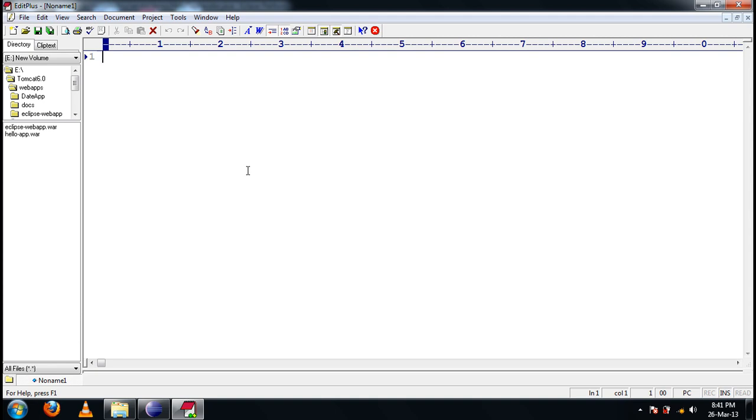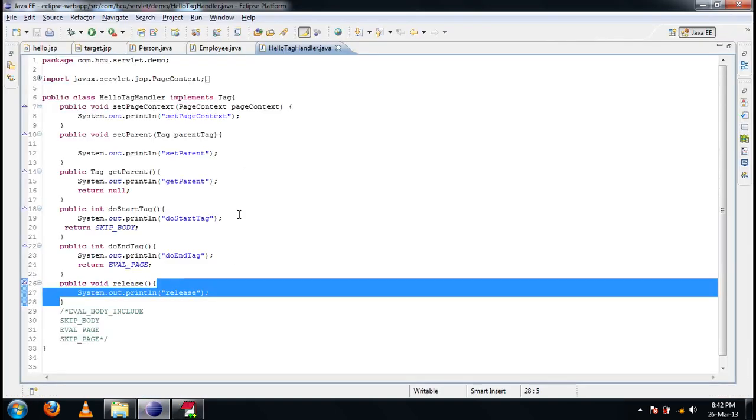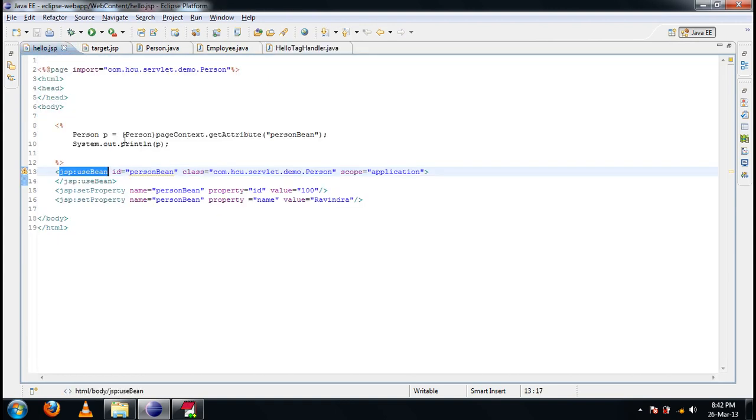The first step of development of a custom tag is to develop a tag handler. The tag handler contains the business logic of any tag in a JSP page. Either it is an inbuilt tag, like in the JSP page we have some inbuilt tags, which are useBean, setProperty, getProperty. All these tags are inbuilt tags in JSP. Even for the inbuilt tags, a backend tag handler class will be there.